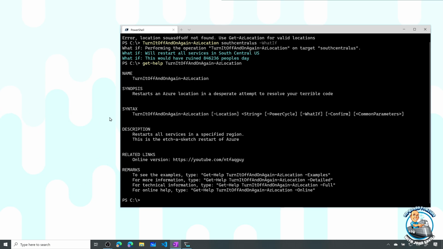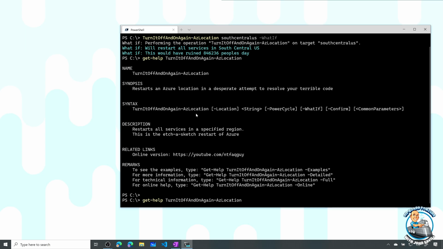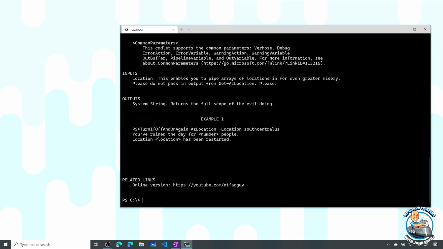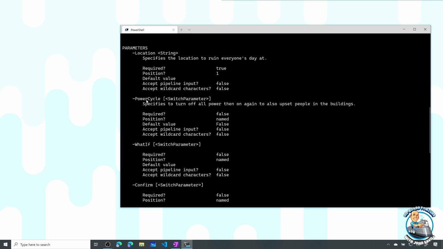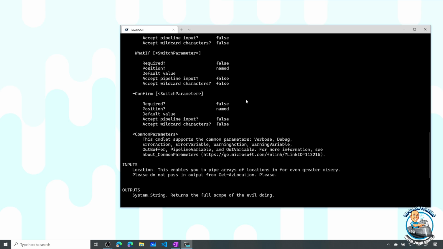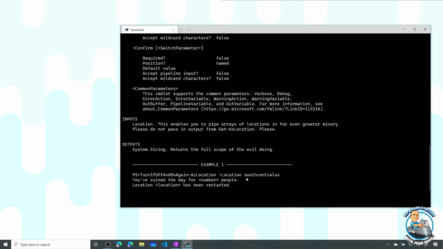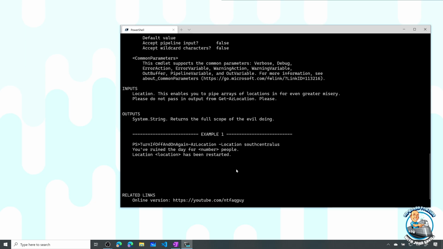But if I do dash full, so I'll run that again, dash full, we can see there are other options available to us. So I can do things like power cycle. Specifies to turn off all power, then on again, to also upset people in the physical buildings. The input, so I can actually pass to it locations. So I can now pipe an array of locations in for even greater misery. Please do not pass the output from get AZ location, please. And then there are examples of doing that.